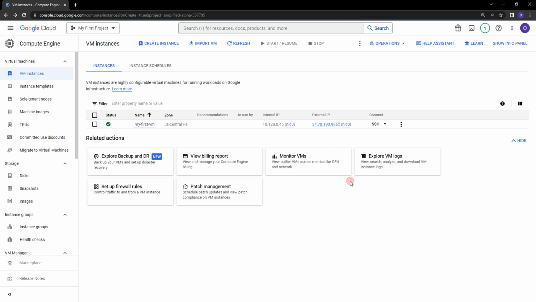This was a simple virtual machine instance. In our next videos, we are going to deep dive into VM instances, instance templates, and instance groups.